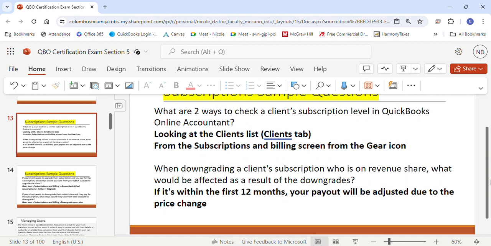When downgrading a client subscription who is on revenue share, what would be affected as a result of the downgrade? So this was that new question I was saying. We didn't really see revenue share prior to 2024. We might see it now and going forward. So have this in your notes. If the client decides to downgrade, if it's within the first 12 months, your payment will be adjusted due to the price change.